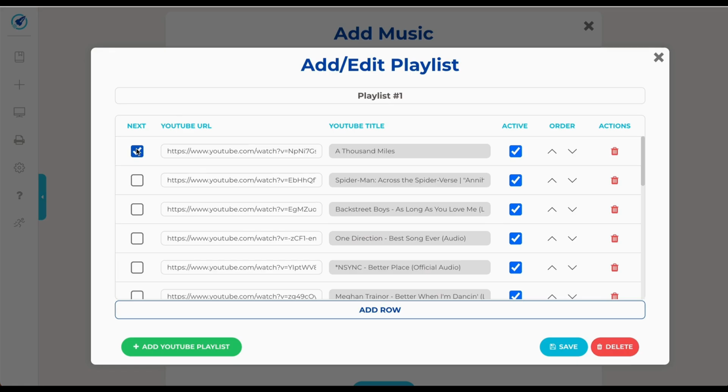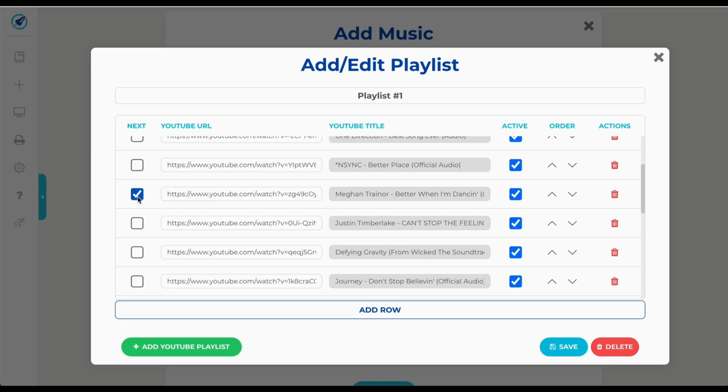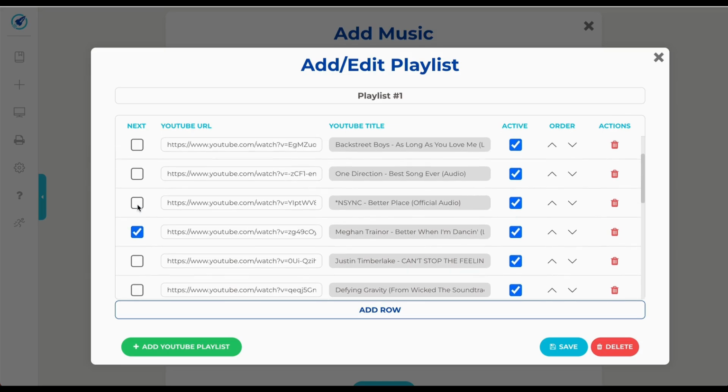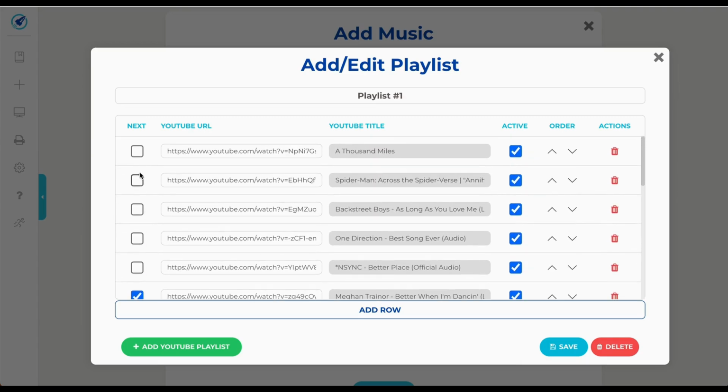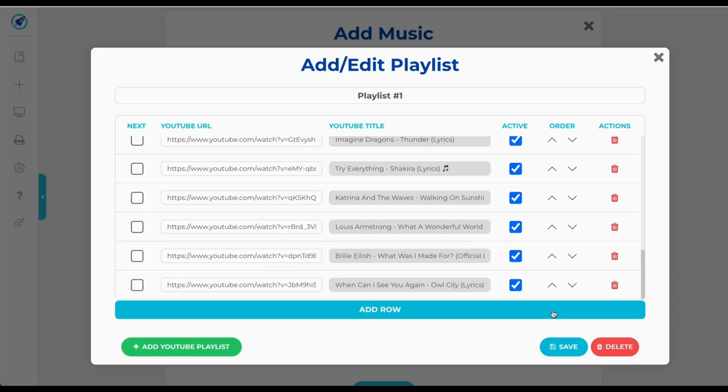If you want to jump around in the playlist, obviously you could set the next one to be this, and it would go from there. You can also change the order by clicking these order buttons right here. If you want to add a new song to this playlist, you could click Add Row, and then you can add another song to it. So we're going to click Save.